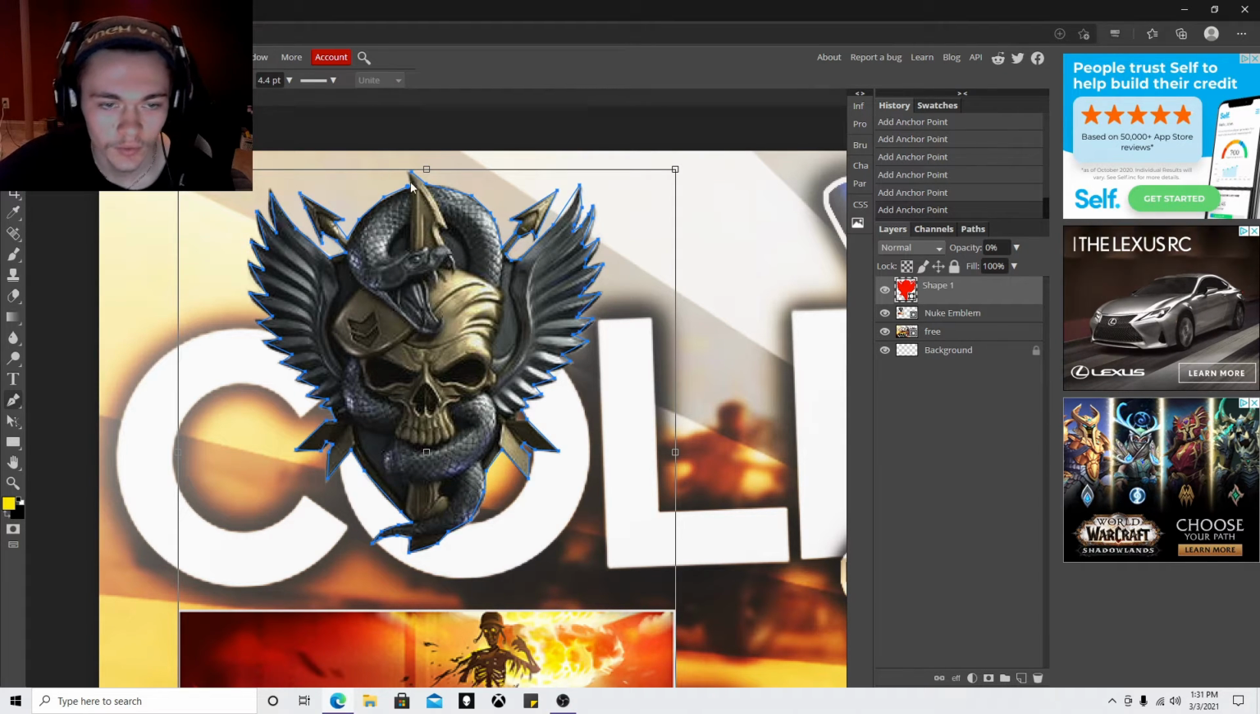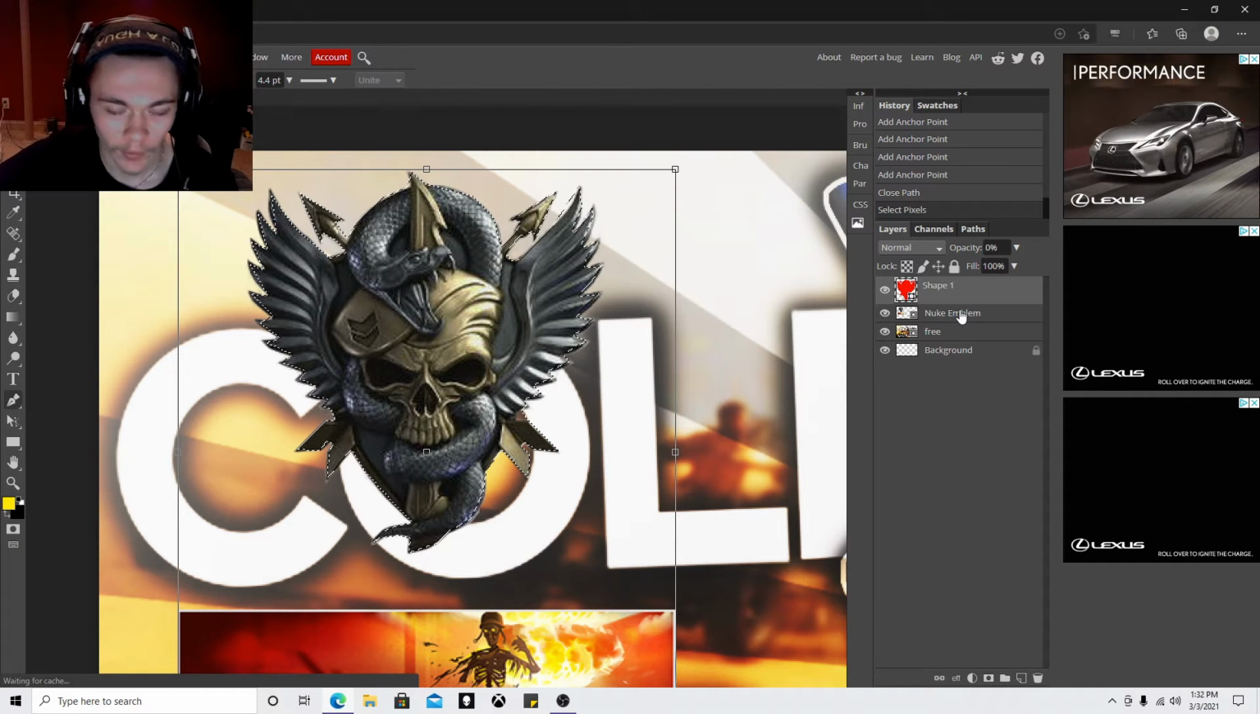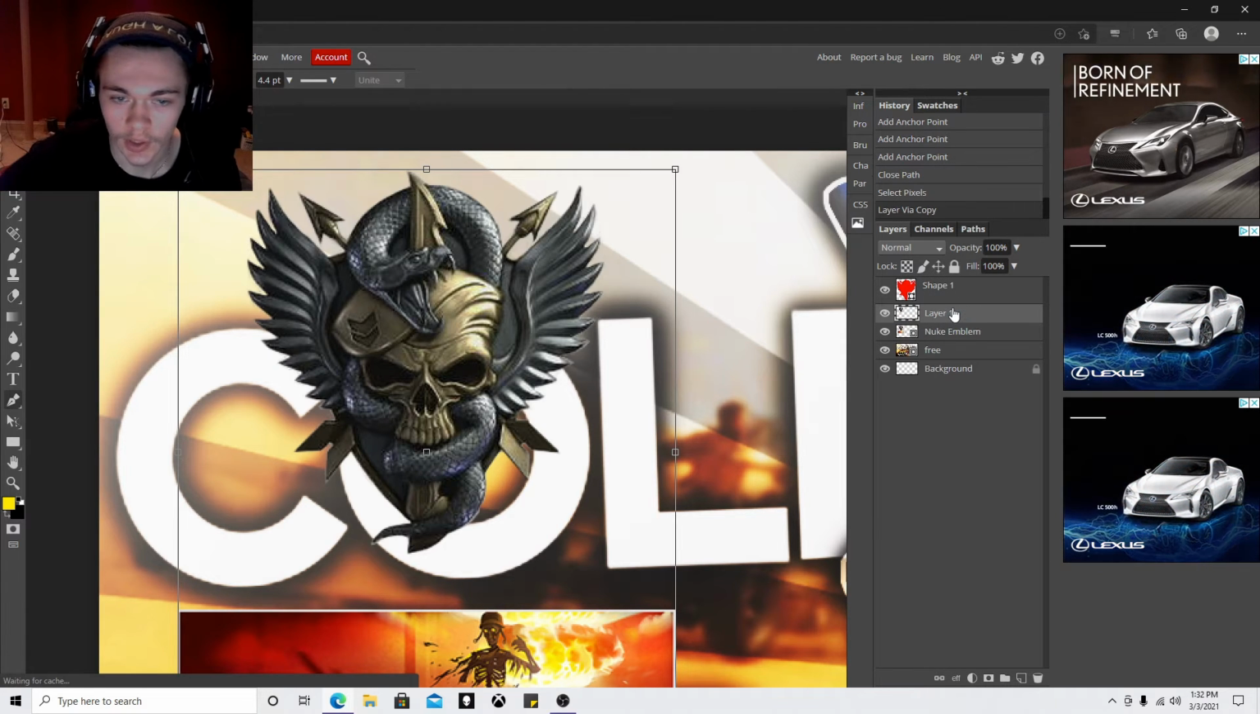Alright guys, now once you've gone all the way around, you obviously want to connect the last two. And then you want to go to the very first point that you made and you want to right click. Click make a selection and just hit OK. Now from here, you want to go to the layer that you want to cut out. So I want to do the nuke. You click on it and then you hit Control J.